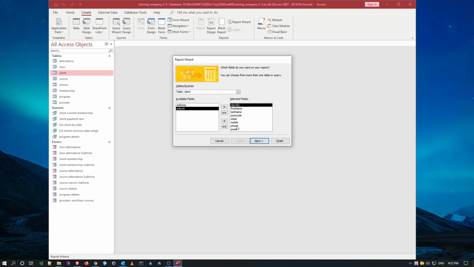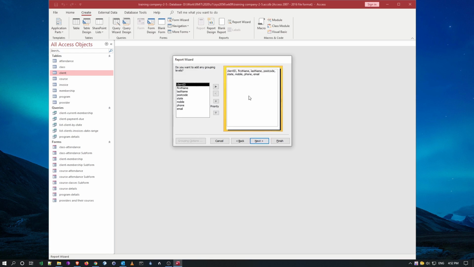So I've got first name; these are the items which will appear in my report. Let's go next. Here I can do groupings, which we'll touch on a little bit later. If I wanted to, I could group on states, so I can say all my clients for Victoria will be listed in such a way. But I'll highlight that and get rid of it. I'm not going to do that at this point.